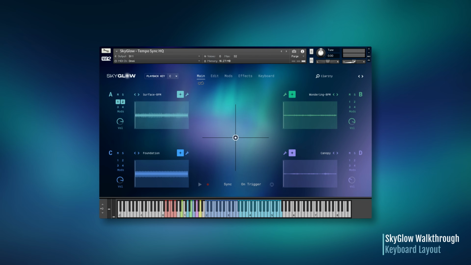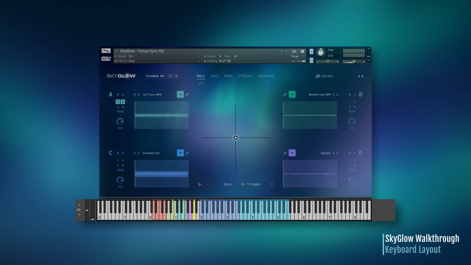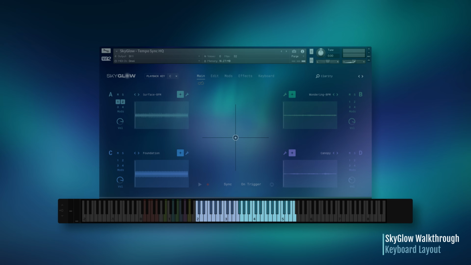Before moving further, let's take a full look at SkyGlow's keyboard layout. On the right side, this blue section is the chromatic playable range. This is where you can perform melodies and chords. To the left of this are the engine trigger keys. Starting at A1 is the yellow play all key, which triggers all 4 engines together as a complete atmosphere.